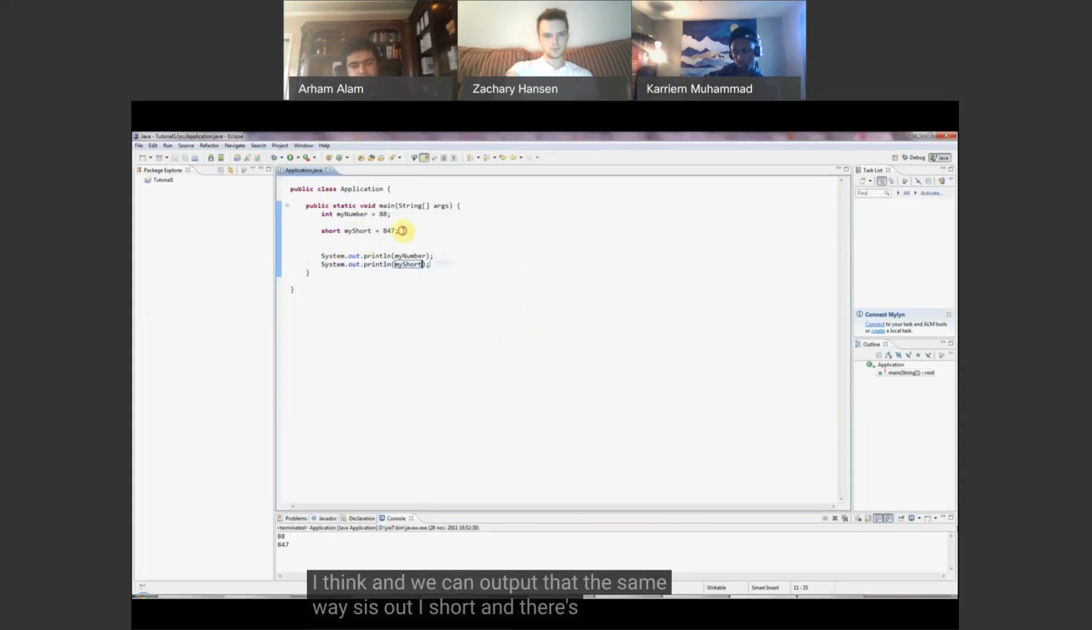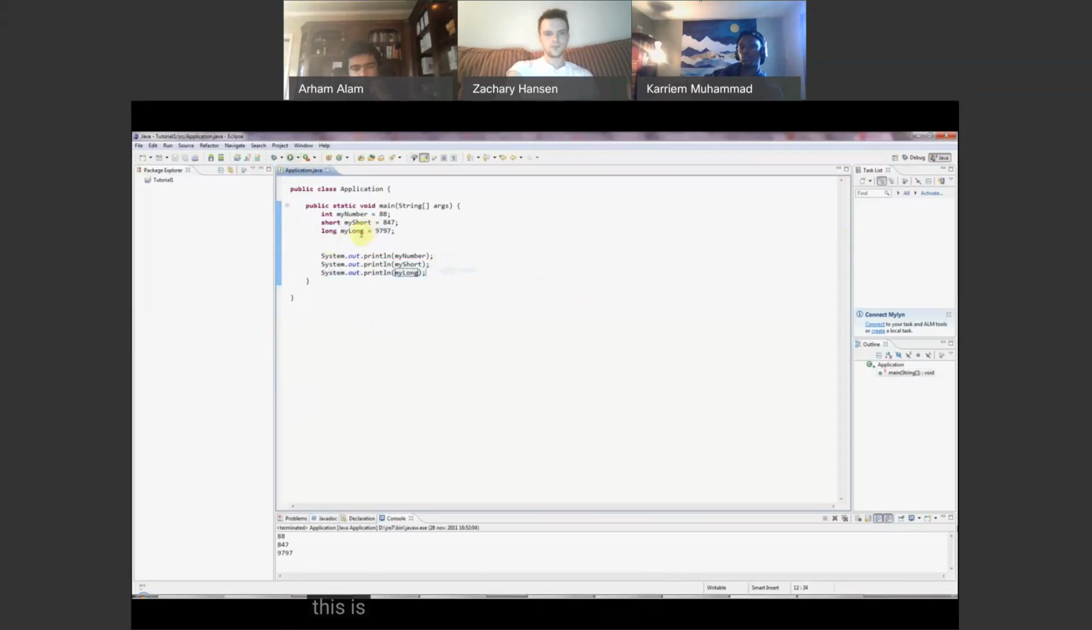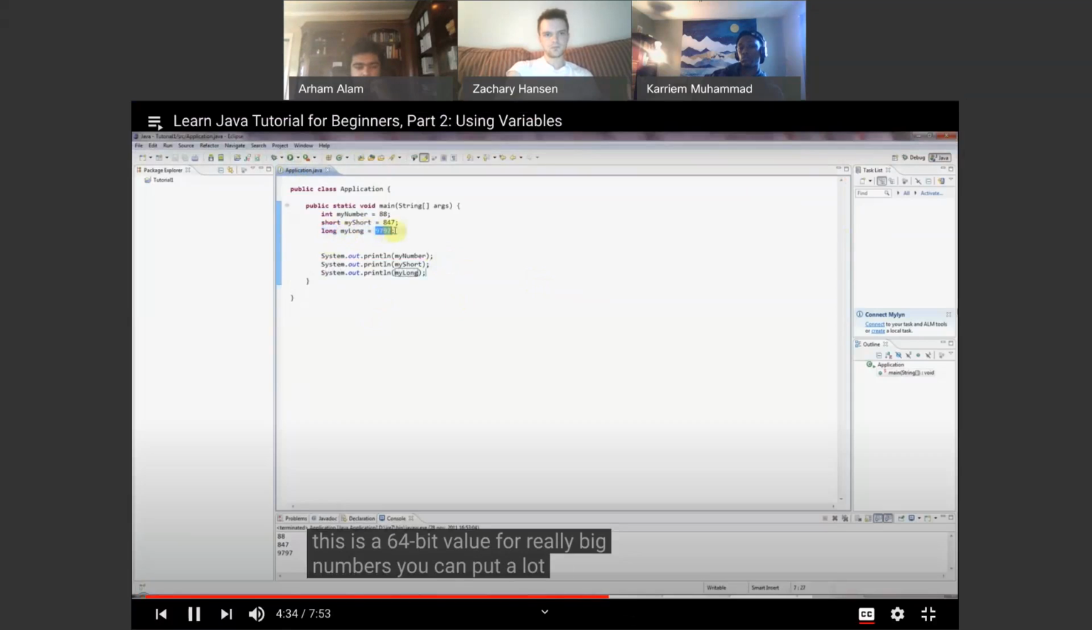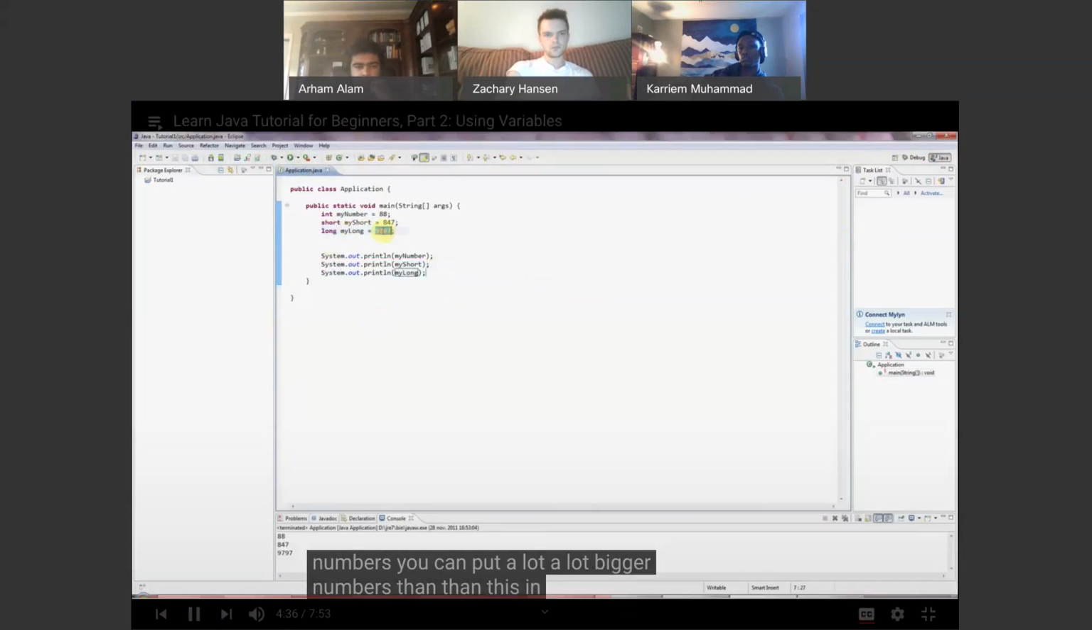And there's also a long version of an int for really long numbers, my long. And these names here, by the way, could be anything. I could call these apple, cat, absolutely anything at all. So I'm just making up names for variables. Let's output that, sys out my long. This is a 64-bit value for really big numbers. You can put a lot bigger numbers than this in there.